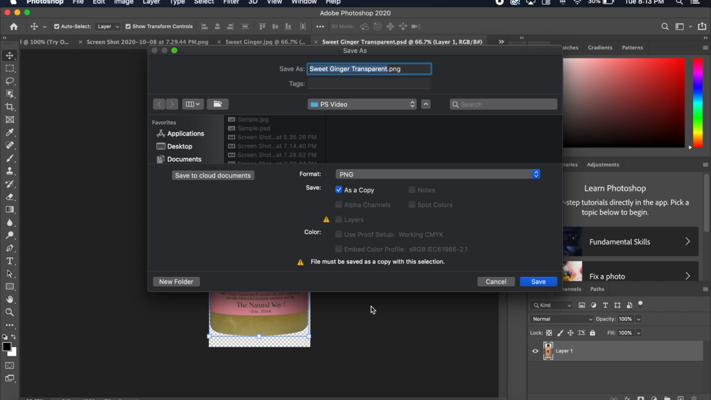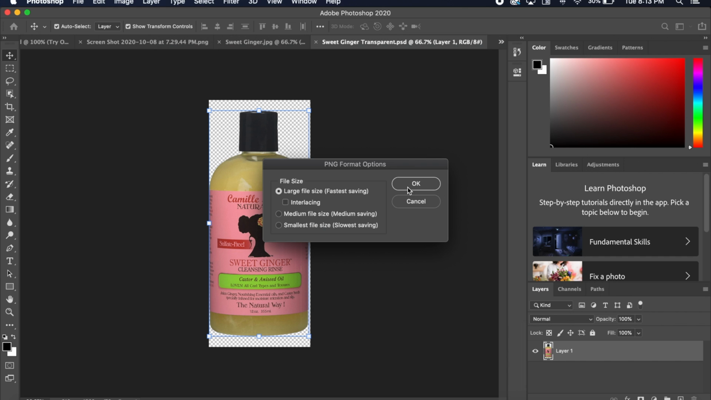And then this is very important, you want to also save it as a PNG file. So remember we did JPEG for the thumbnail. Whenever anything has a transparent background, that is because the type of file, the format of the file is PNG. So I'm going to go ahead and save this also as a PNG file. So I'm going to hit save.